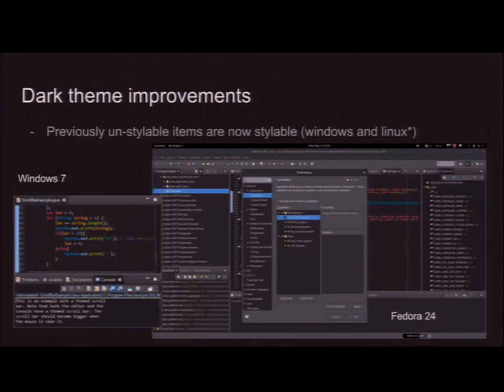The dark theme improvements, yeah. So there have been a lot of these. I personally don't like having a dark background, but it seems that lots of people in Eclipse like it, so we have spent quite some effort taking care of the details of how the dark theme looks in Eclipse and in Windows, Linux, and Mac.